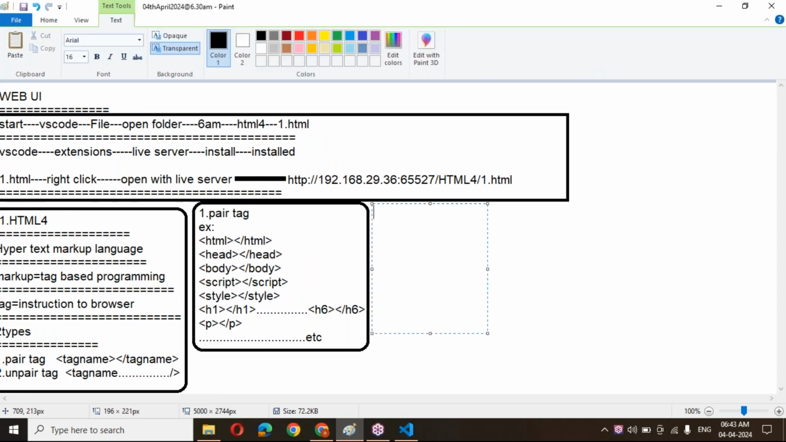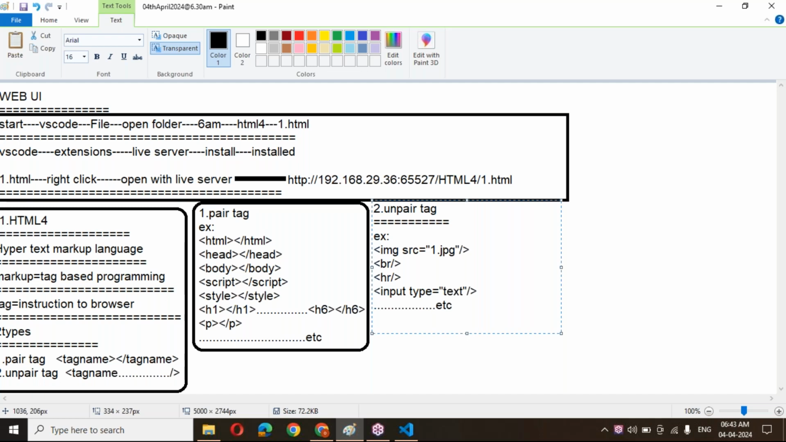Then the second one, the unpaired tag. An example is the img tag, where src is used to display images. In src, you can write directly the name of the image, or a URL of that image, or an absolute path, that is another system location of the image. Then the br tag is for a line break, and the hr tag is for a horizontal line. Then input type equal to text is used to display a text box for our application. Like this, you will find the list of unpaired tags.